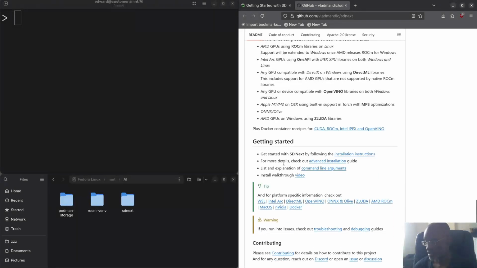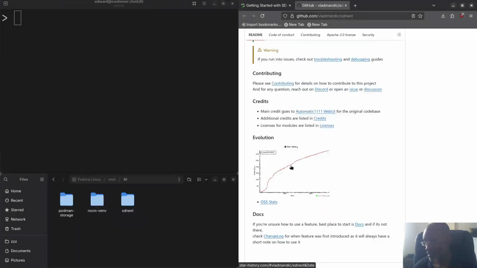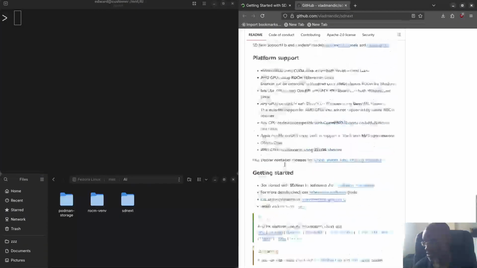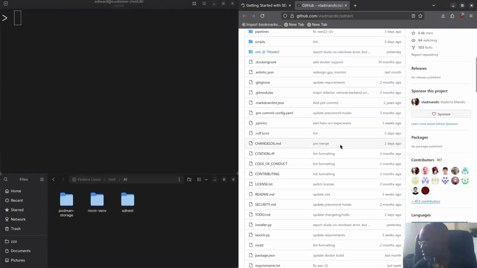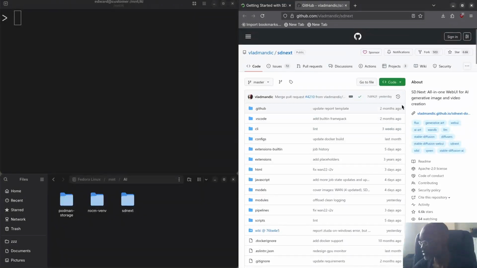And to get started, it's actually pretty easy as well. It installs things. So obviously, I'm going to have the latest version. Let's see, where does it say the latest version up here?